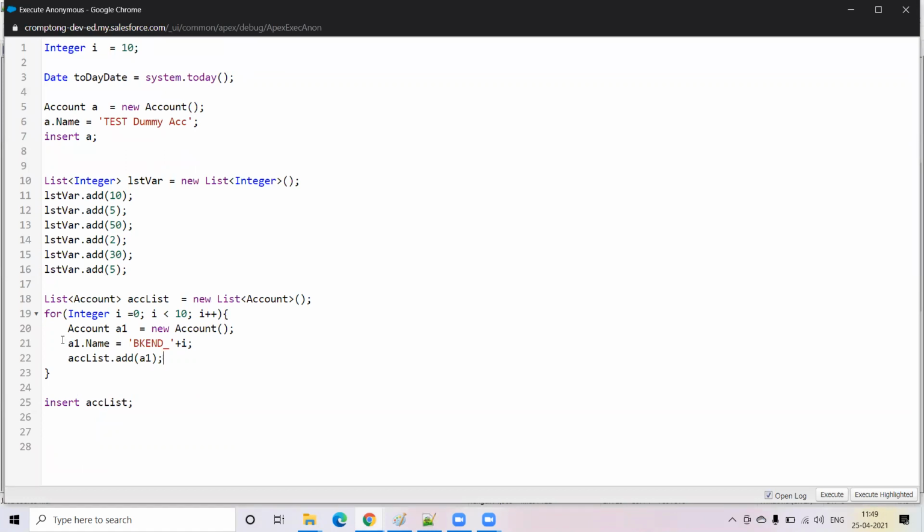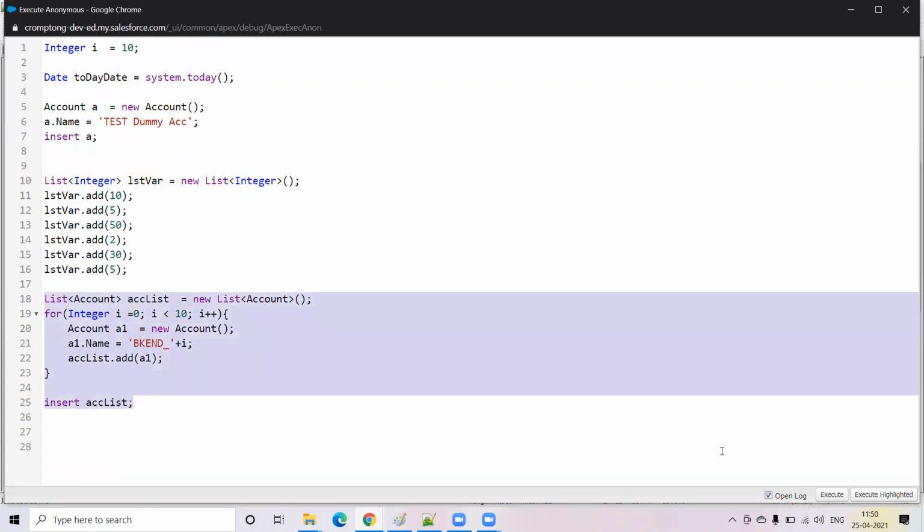We are very close to the limit. A Governor limit exception came, a system.limit exception. To avoid system.limit exceptions, generally we use these collection variables. Okay. Now let us see how I can execute. Select this complete thing, click on execute.